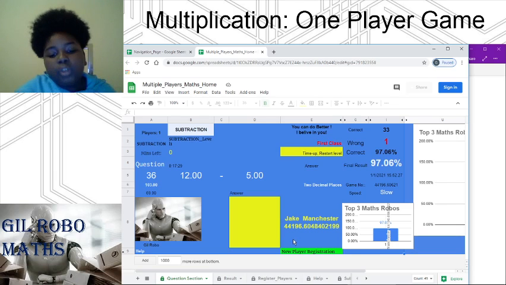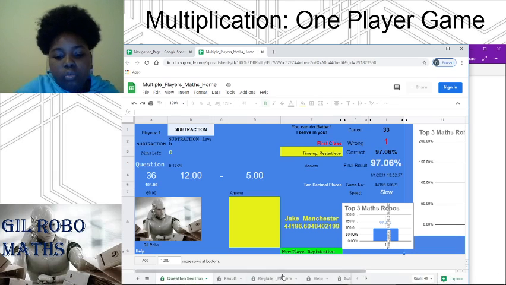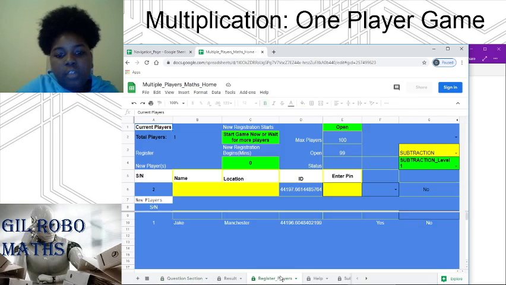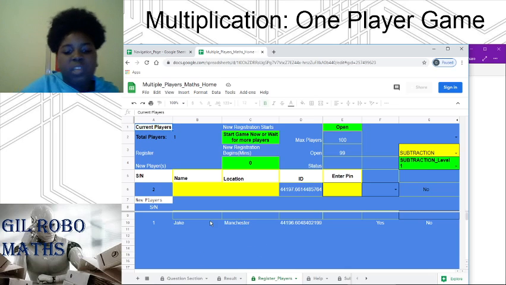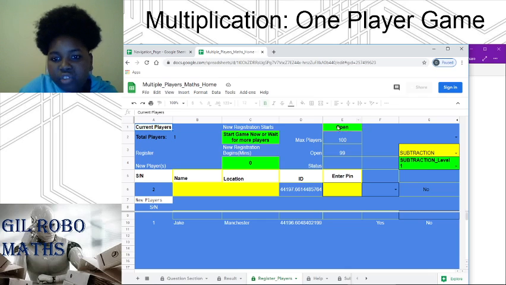Alright. So then you come to register players. Oh no, somebody's registered. And I want to play alone. I don't want to play with him or anybody. And by the way, if this is closed, you can't register. Now it's open, so I can register.